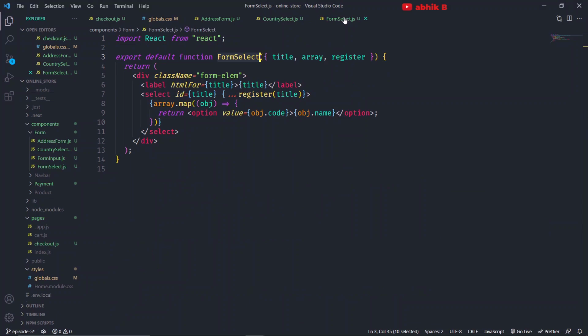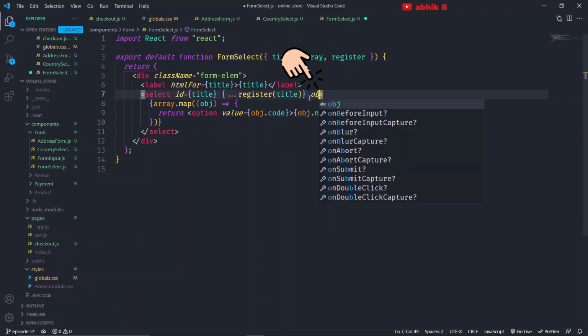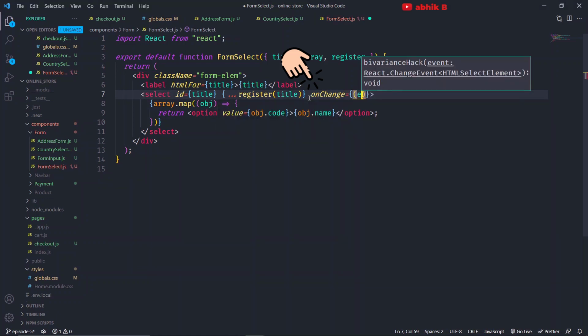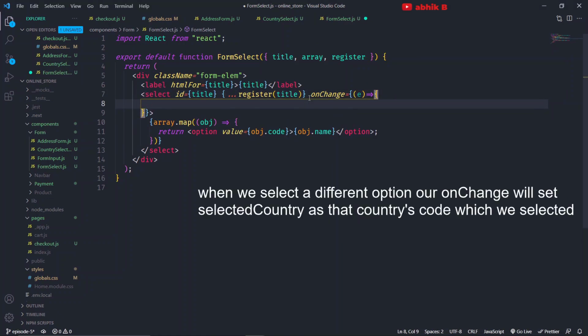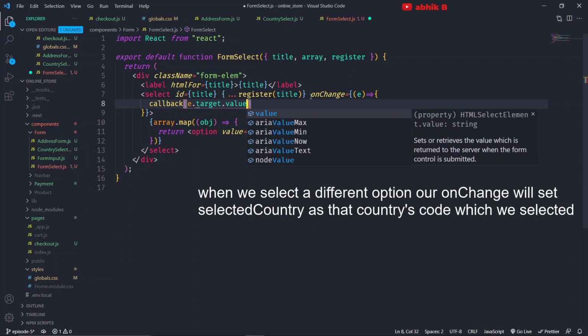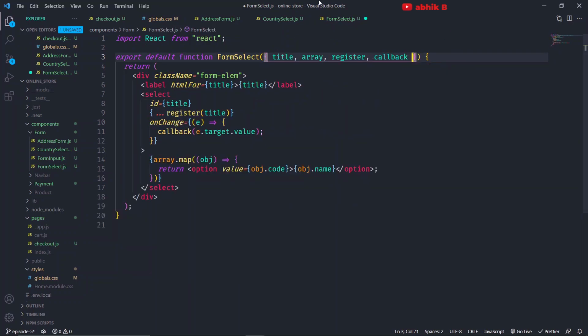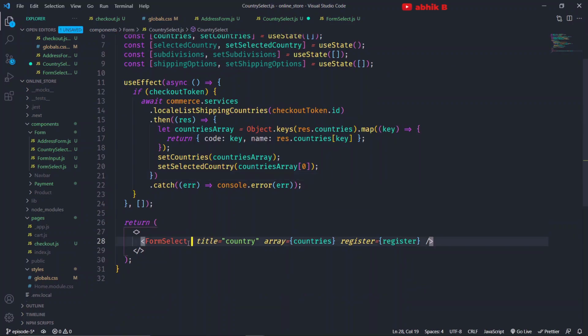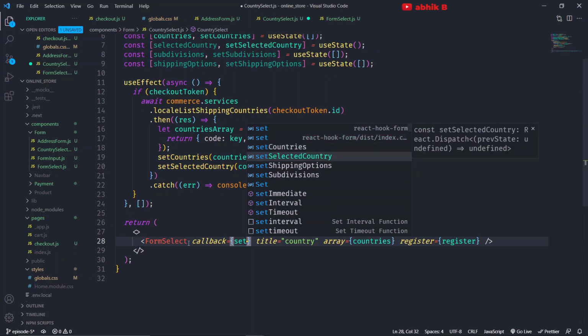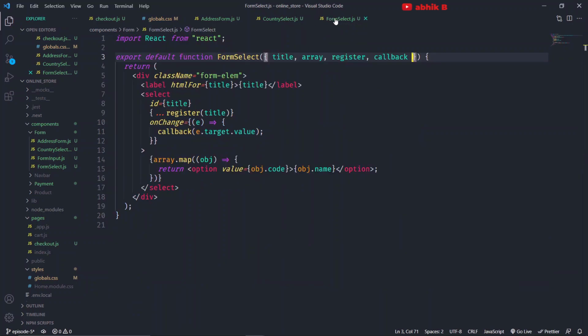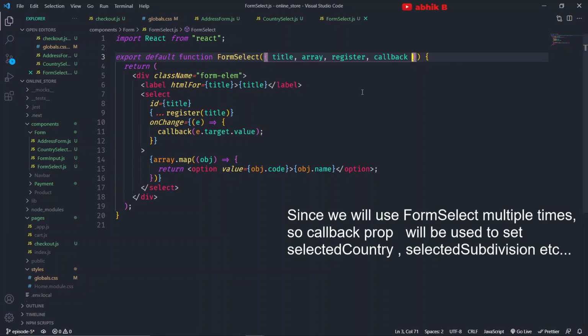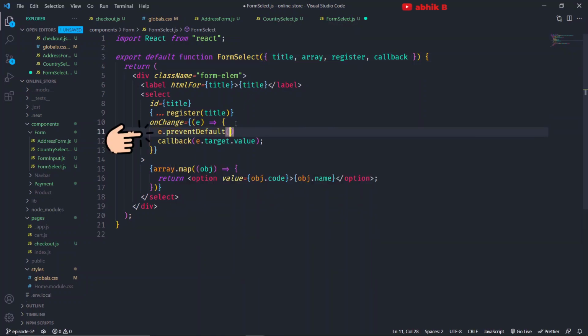So for that, inside this form select, we need to have an onChange event listener here, so that when it changes, we can get a callback. We can say there e.target.value. Now instead of a callback, we actually want set selected country, right? So we will actually get a callback here, and here I will pass the set selected country over here. So in that way it will set the selected country as e.target.value. And you might also do one more thing, that is e.preventDefault.